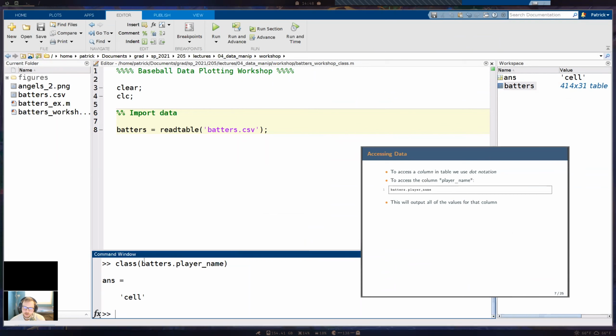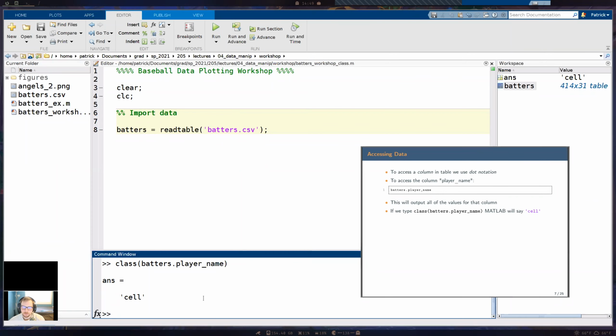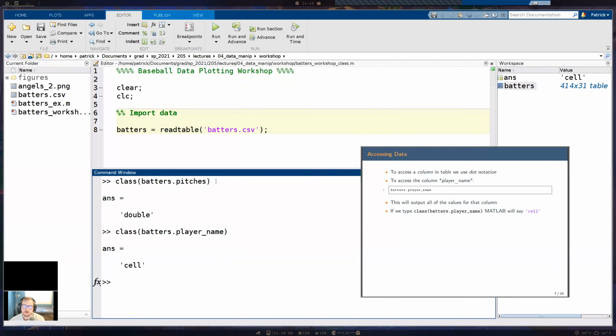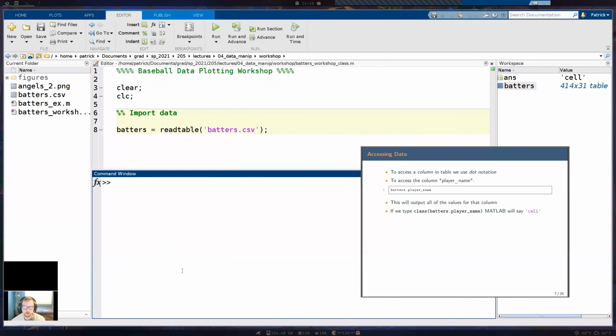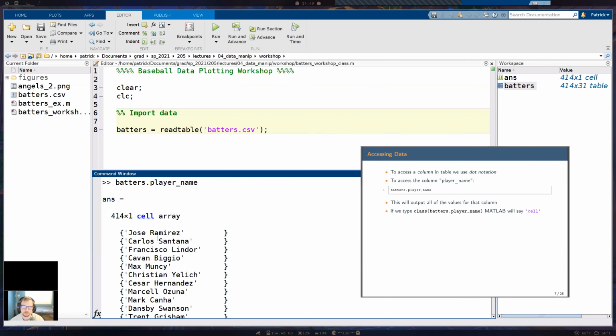Again, we used dot notation to access a different column in that table. If I want to look at all of the values in, let's say, that column called player name, I can type in batters.playerName. If I press enter now, you see that all of this shows up here. It's basically every single player that we have in that table.